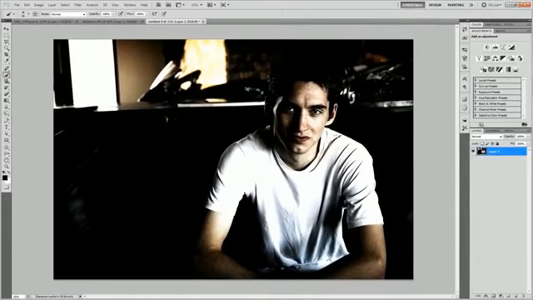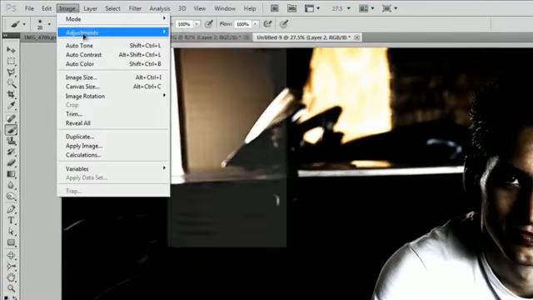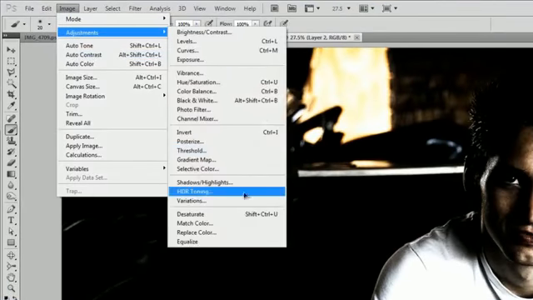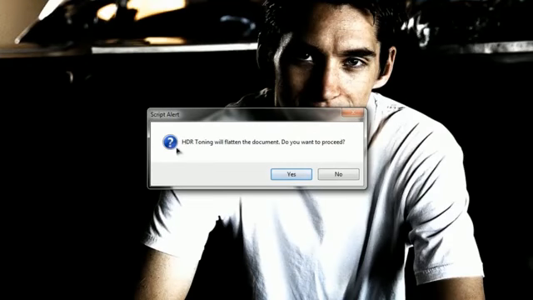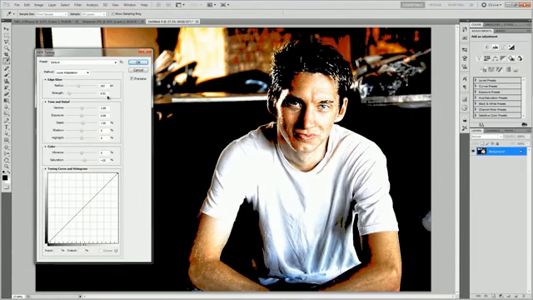Now we'll put it into its own document, and we'll take this and go to Image, Adjustments, HDR Toning, and then it's going to say HDR Toning will flatten the image. Is that okay with you? Yes, that's perfectly fine. We're in a new document. And so when this new dialog comes up, there's going to be a lot of craziness going on.